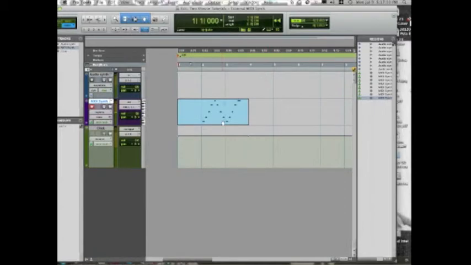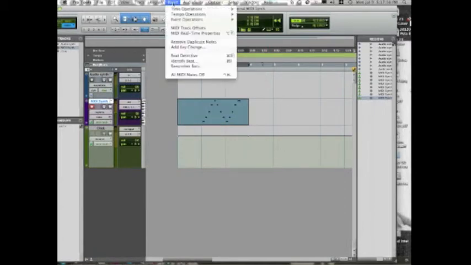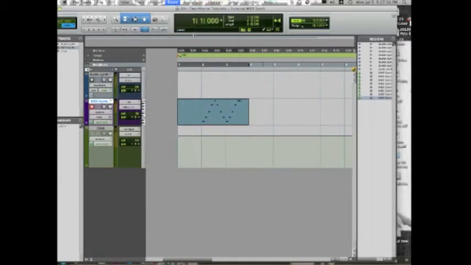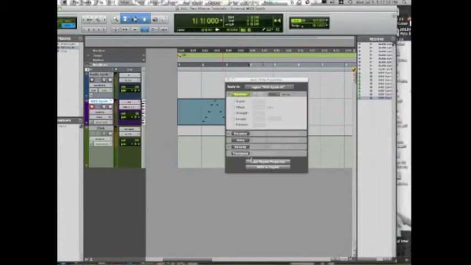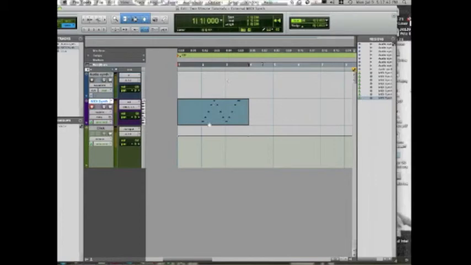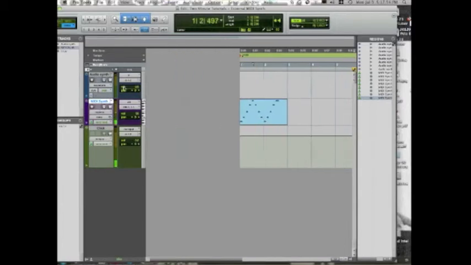All right, so there's our data. We can edit that performance doing things like quantizing, or we can transpose it, whatever we want to do. So there's our edited data. So we can then have these commands play the synthesizer for us. Let's do that. There it is. So these commands go out to the synthesizer.